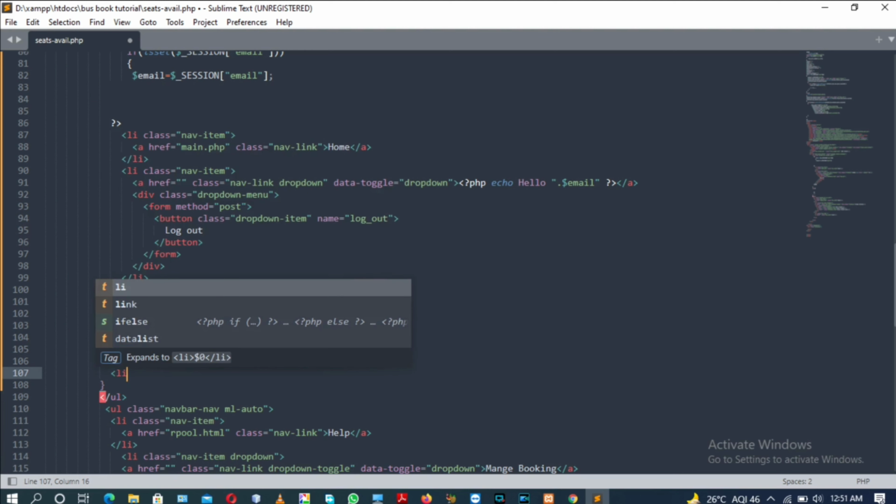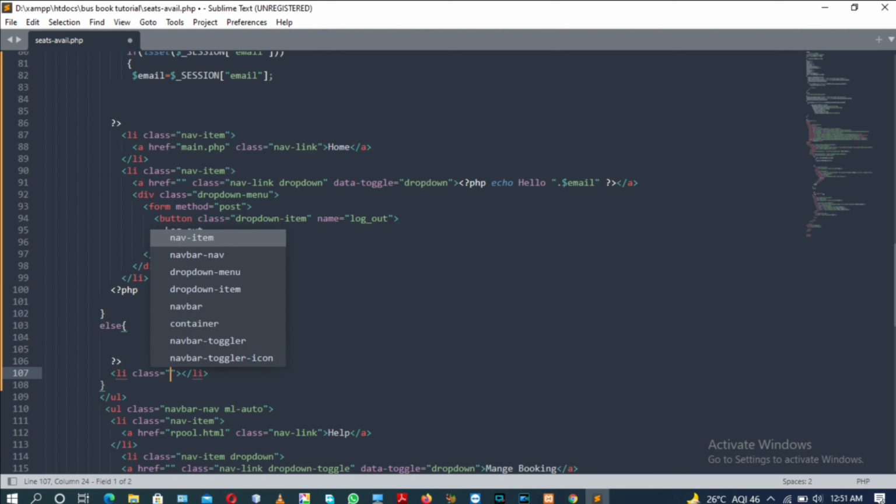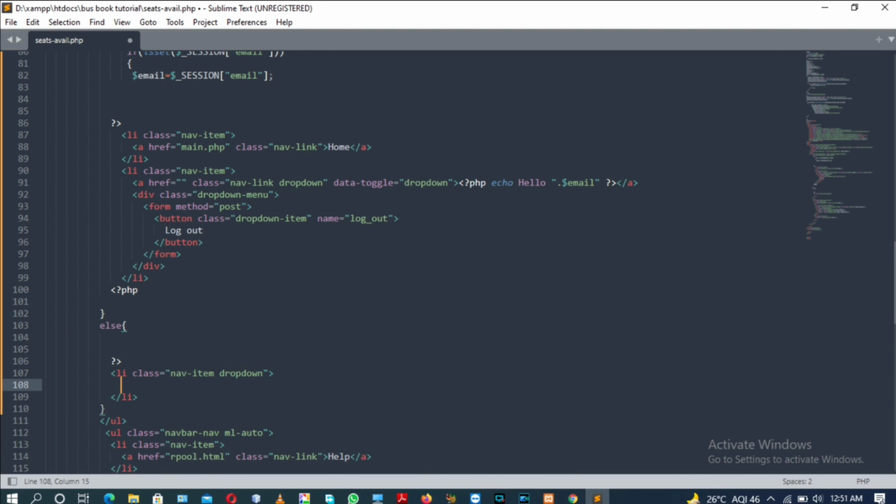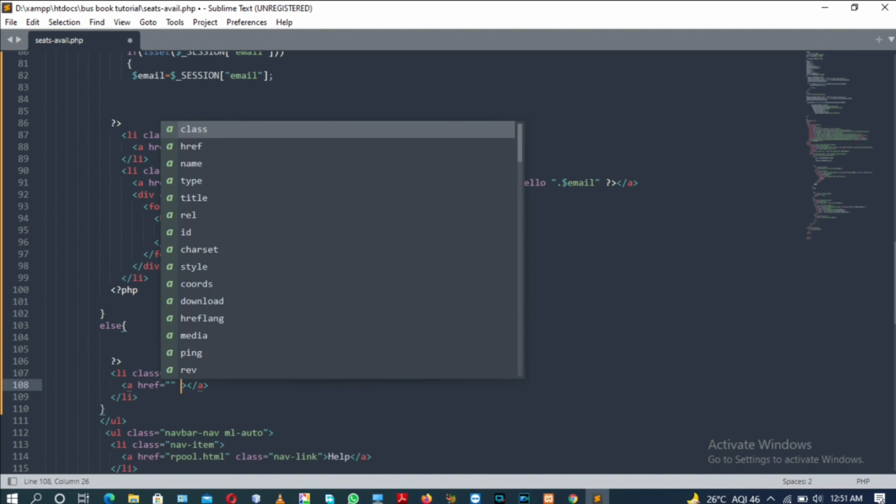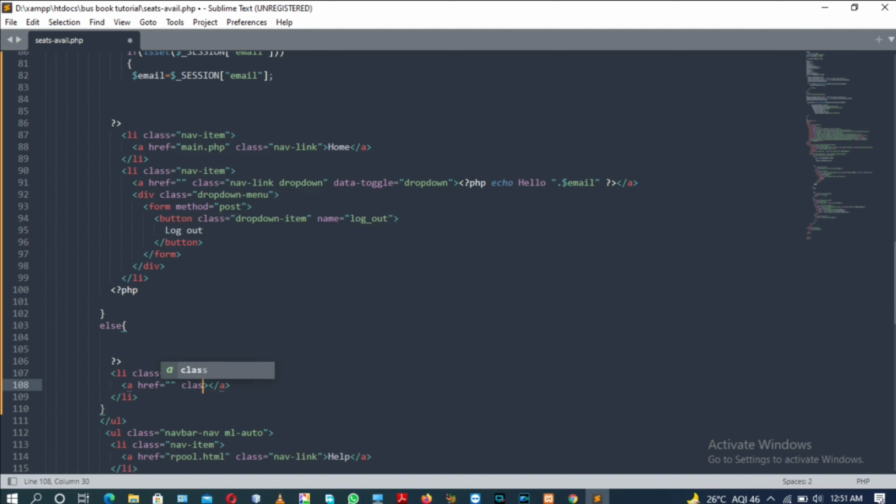we will have an li tag with the class attribute nav item dropdown. Inside the li tag, we will have an anchor tag with the href attribute containing no value, and another attribute called class with the value navlink, and data toggle will be dropdown. Here dropdown is the attribute value, and data toggle is the attribute.